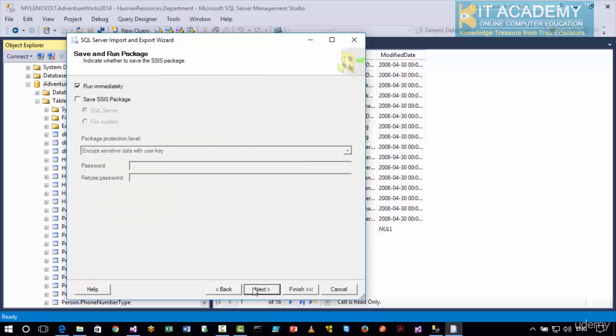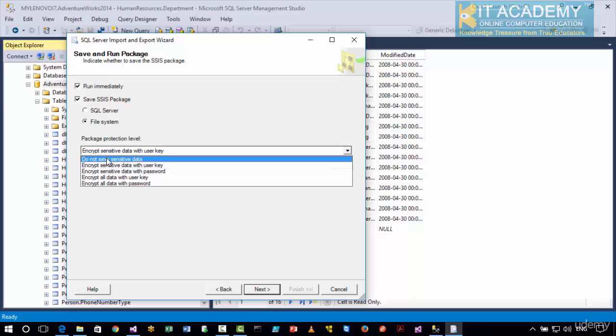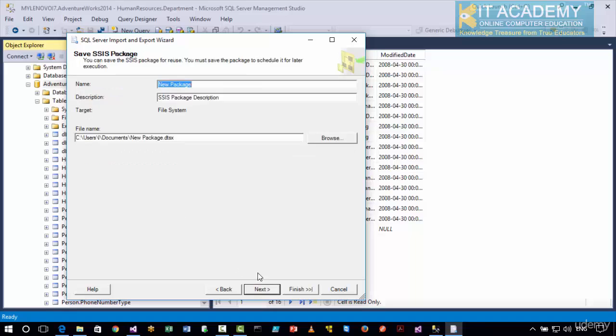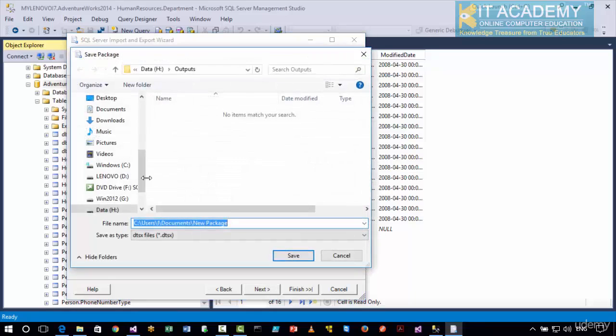Say Next again. Would you like to run the package immediately and save the package? Yes, I would like to save this onto my file system. Currently, I'm not going for any package protection level, so we'll talk about that a bit later. Say Next again. And where would you like to save this package? I would like to save this package into my H drive's outputs folder as export to Excel, in fact.